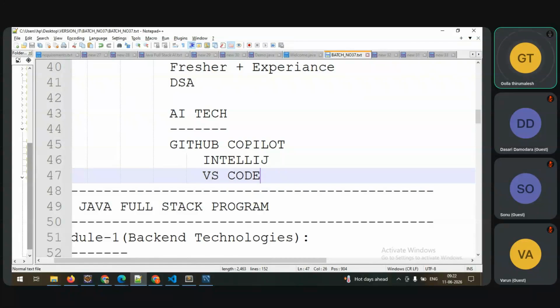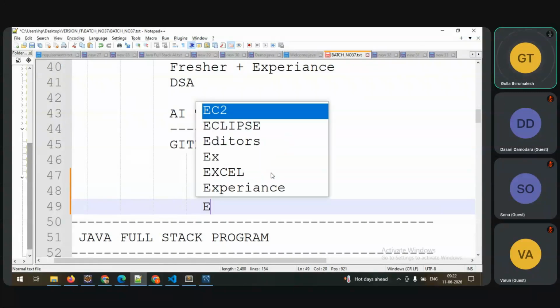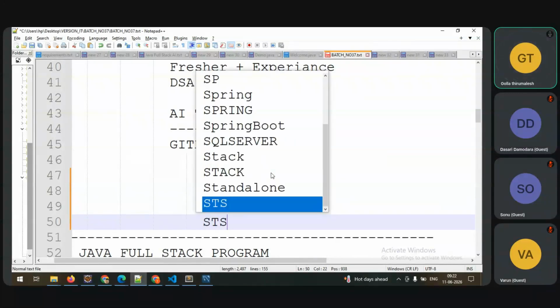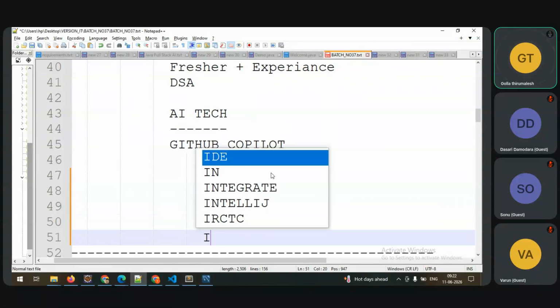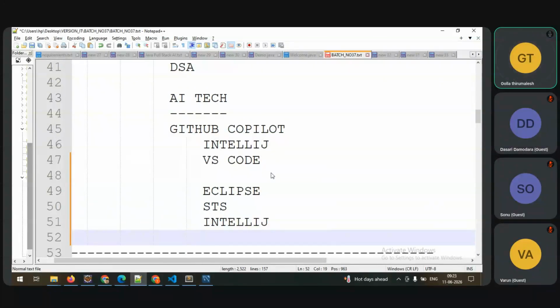I think in my company they are discussing IntelliJ also. They are going to remove it. Whenever developing Java projects, mainly we use four tools: Eclipse IDE, STS IDE, and also IntelliJ IDE, and also we use VS Code. These are the four tools we use for Java program development.